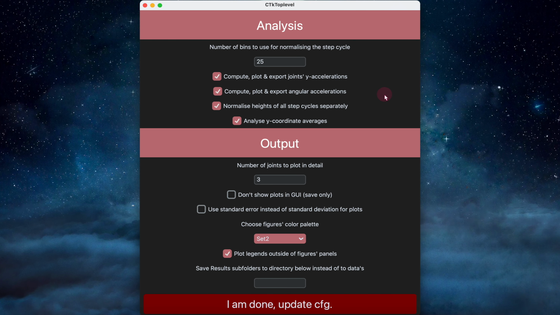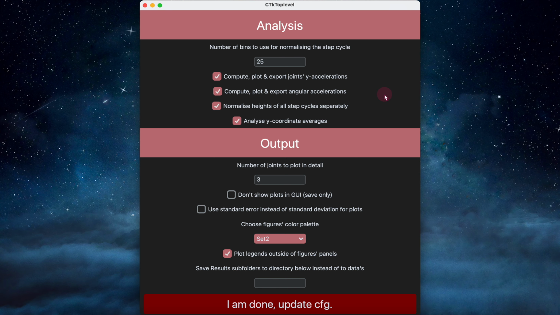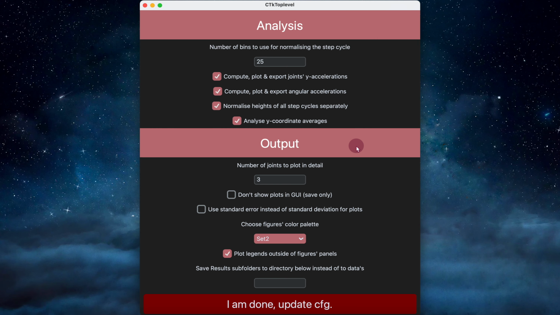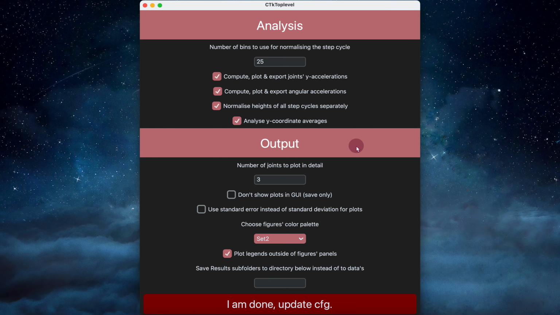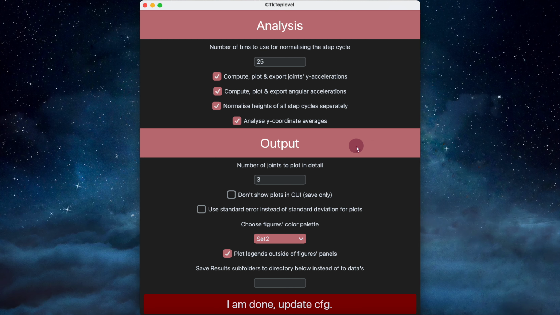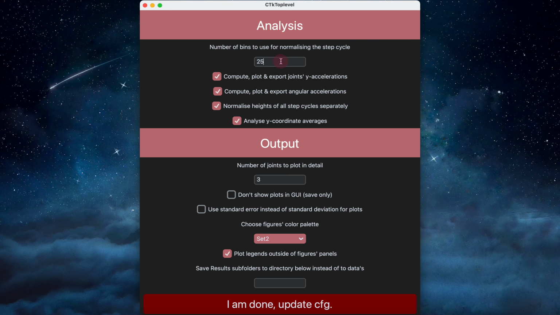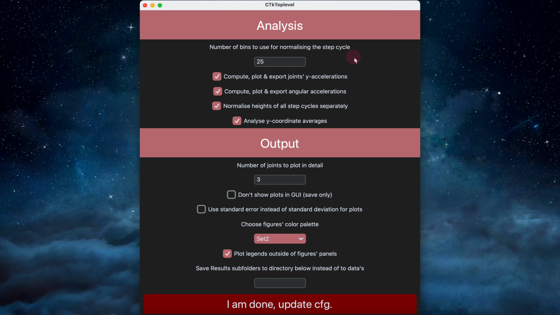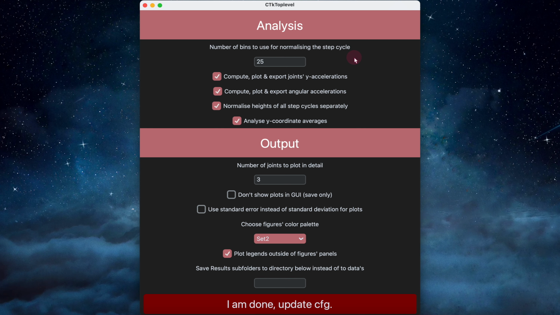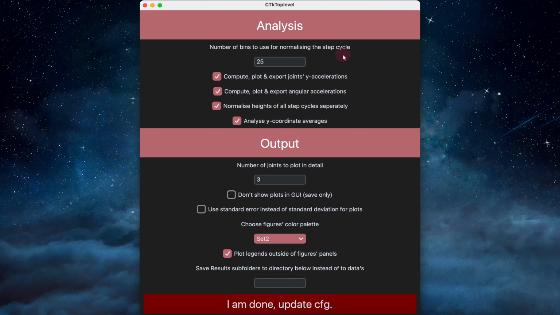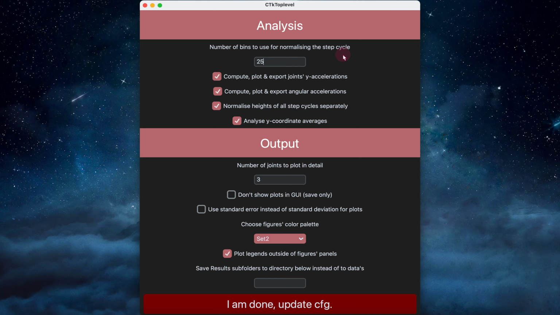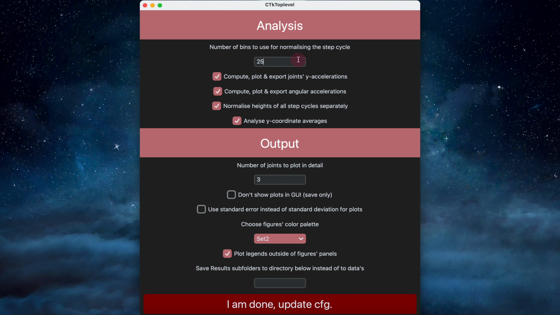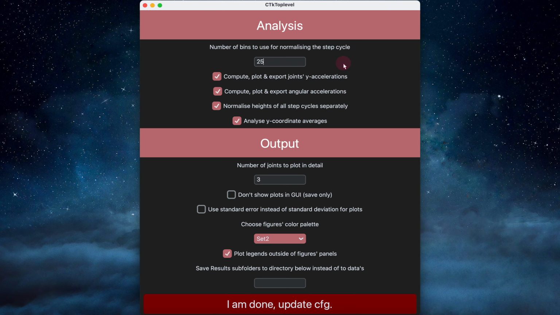The advanced configuration is separated into an analysis and an output section. For the analysis, you first enter the number of bins you want to use for normalizing step cycles. So all step cycles that are found to be shorter than this value, we duplicate values of your data until we reach this length. And if your original step cycle should be longer, we average the values of neighboring time points, so temporally adjacent data points, until we shrink your step cycle to this value.